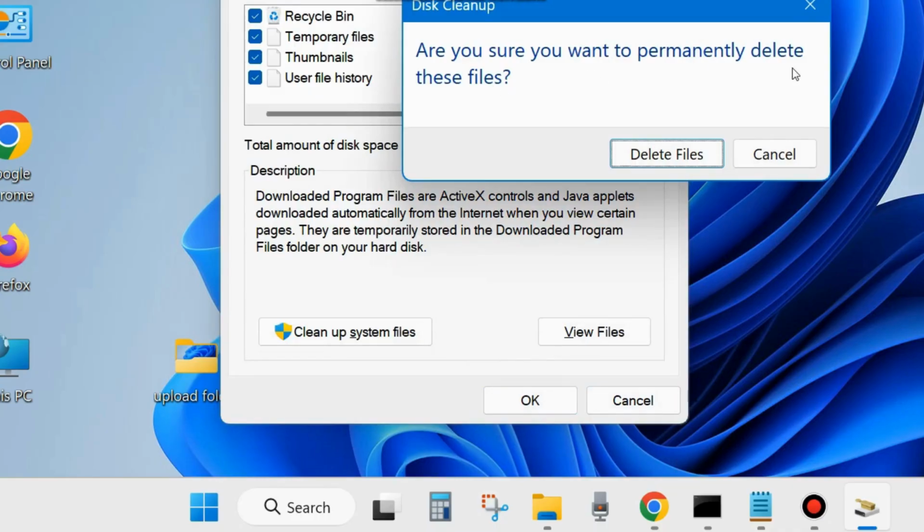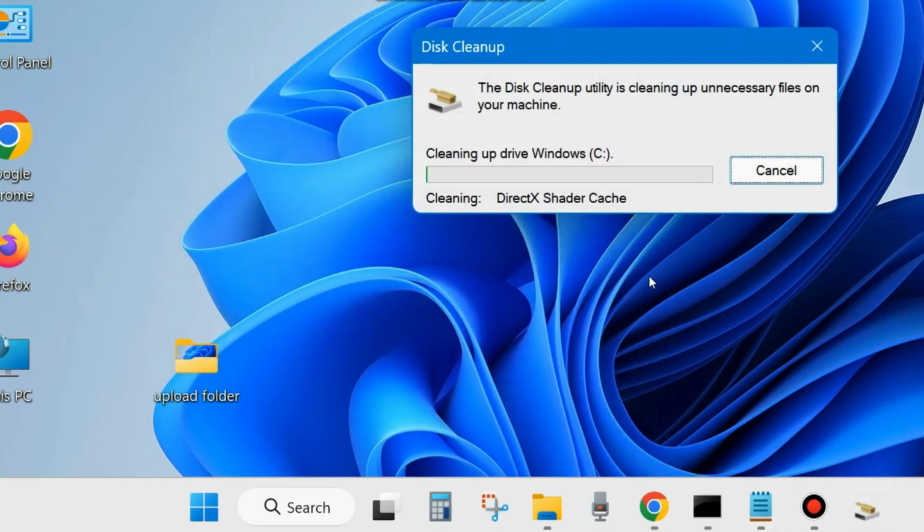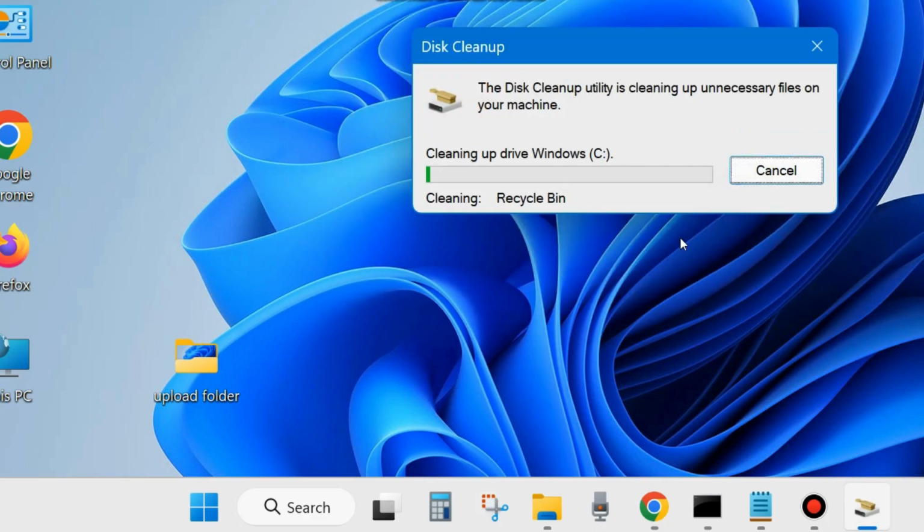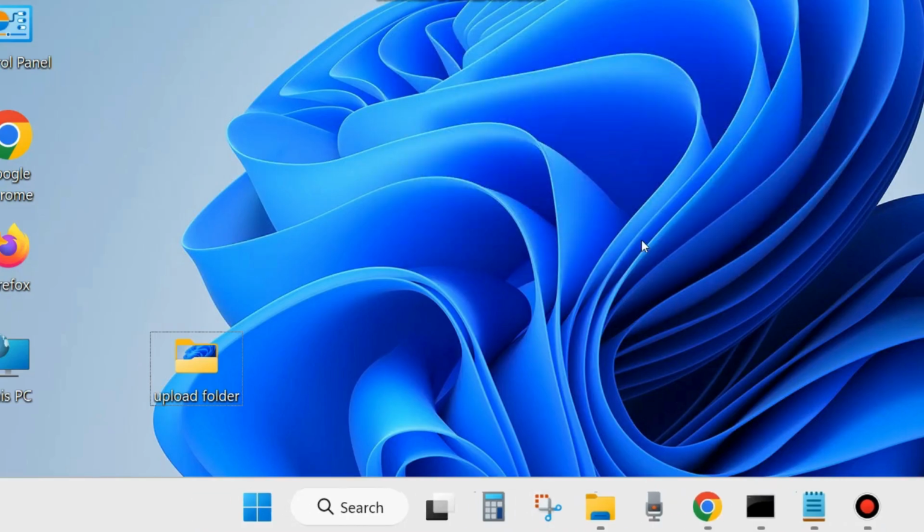Are you sure you want to permanently delete these files? Choose Delete files. The disk cleanup utility is cleaning up unnecessary files on your machine. Choose Skip if a pop-up window appears. And after that, check whether your system error is resolved or not. If not, go to the next fix.